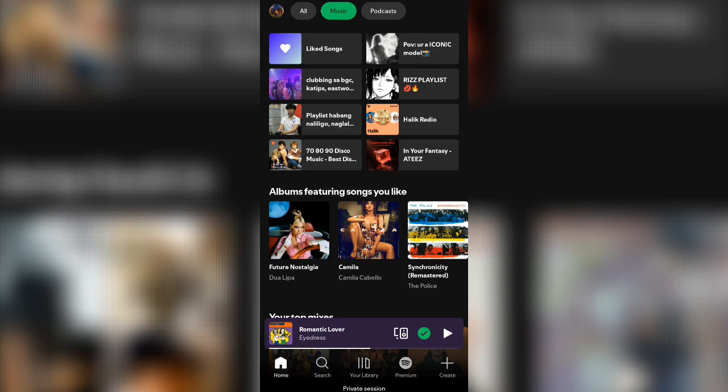This mode of Spotify is perfect for private listening or preserving your recommended playlists.